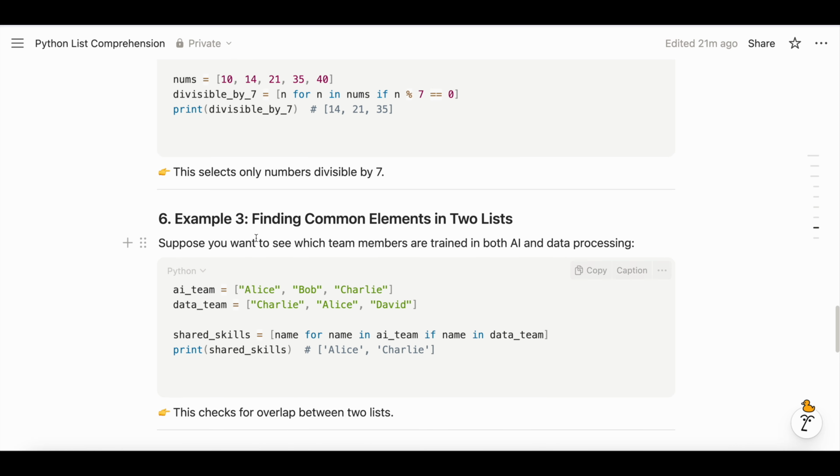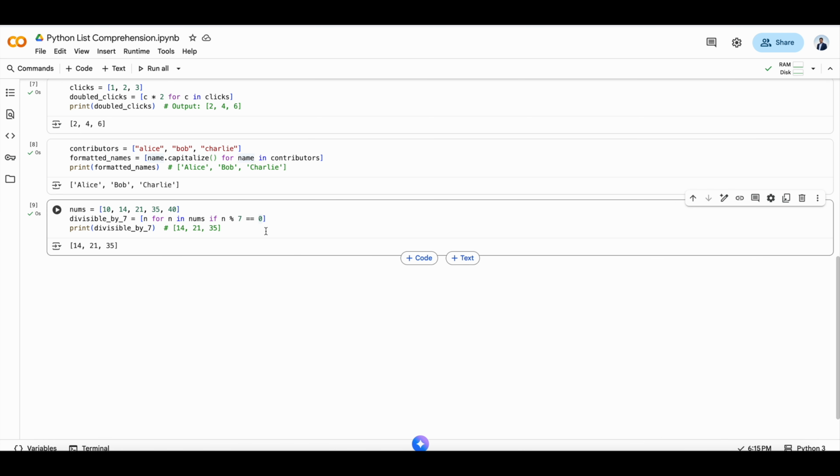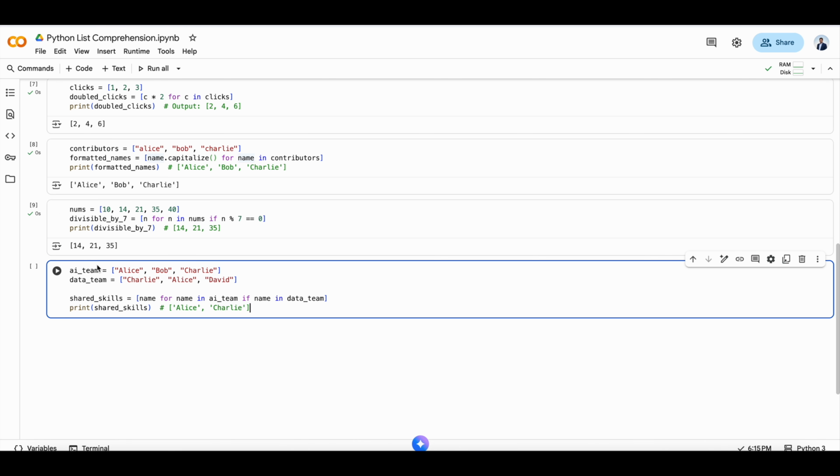Let's understand with example 3, finding common elements in two lists. Suppose you want to see which team members are trained in both AI and data processing. First, I have two lists. One is the AI team, which contains Alice, Bob, Charlie, and the data team, Charlie, Alice, David. I need to check the overlap. That means the members should know both skills. So they will be in both lists. If their name is there in both lists, they are trained on both technologies.